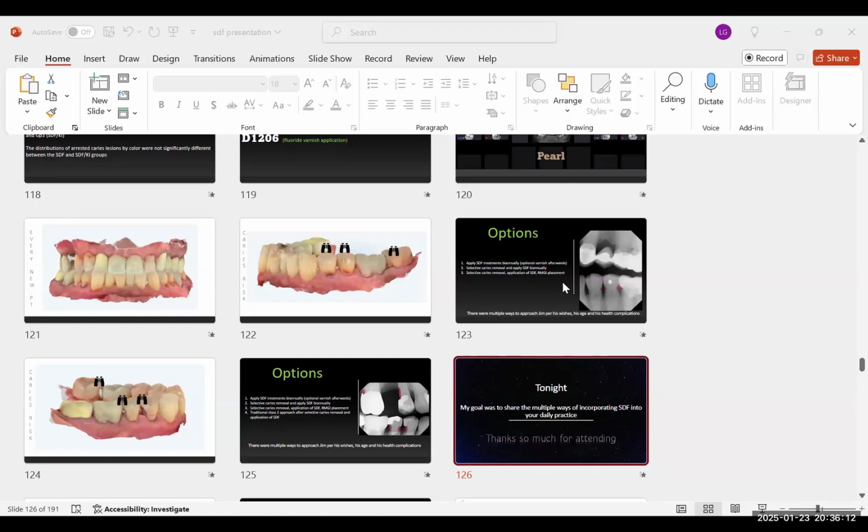So the next question, there's a couple more. I'm currently using SDF from Elevate. Directions are to do a second application in 2 weeks, then wait 3 or more days to restore to prevent leaching of the SDF. Do you recommend a second application of Riva and then every 6 months if you are not restoring the tooth? The literature on Riva, for me personally, showed that if the patient was coming in every 6 months, you could arrest 93% of the caries. That's my intention.